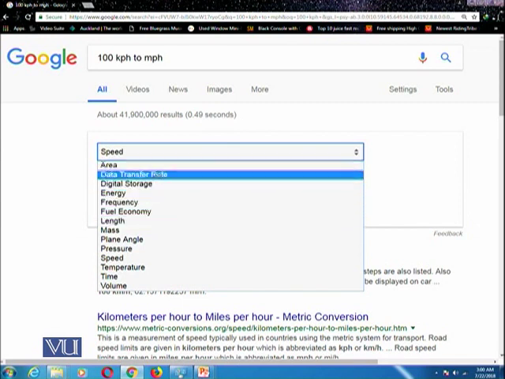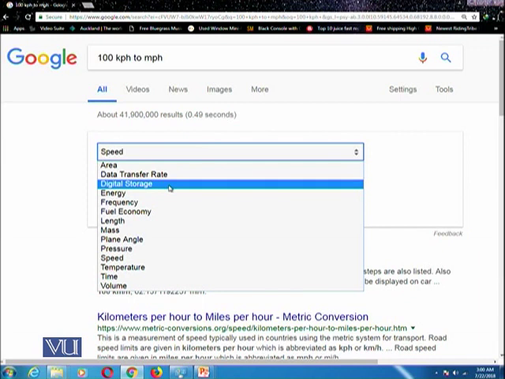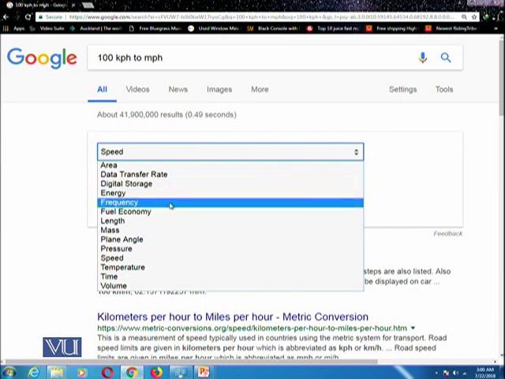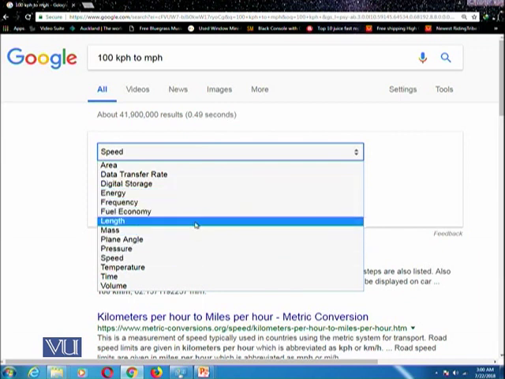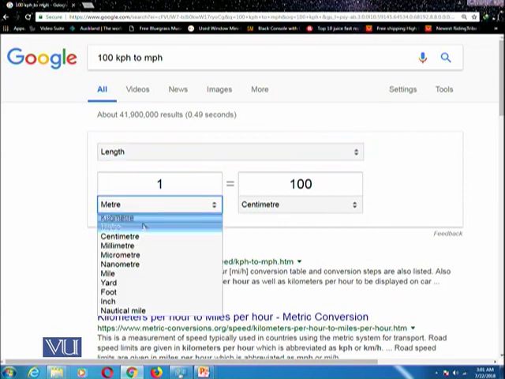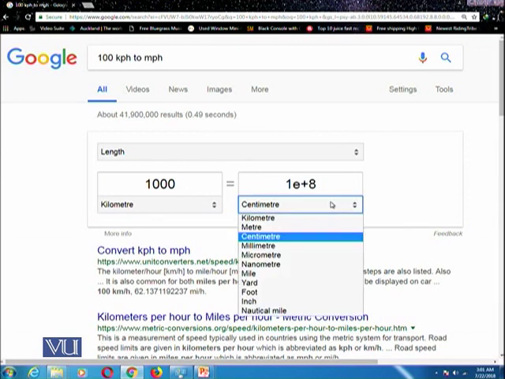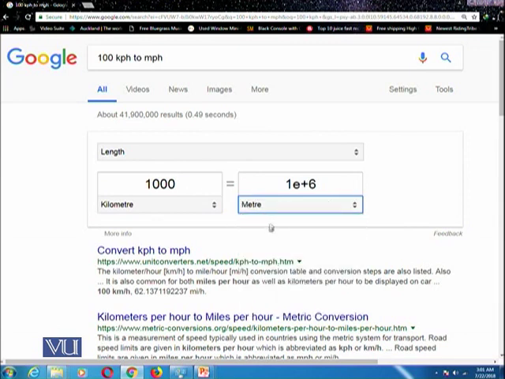For example, you can convert area, data, digital storage, energy, frequency, fuel economy, length, etc. So let's try some other queries as well. If you go into length, it gives you different options. For example, I want to convert 1000 kilometers into meters. So it is giving this value.